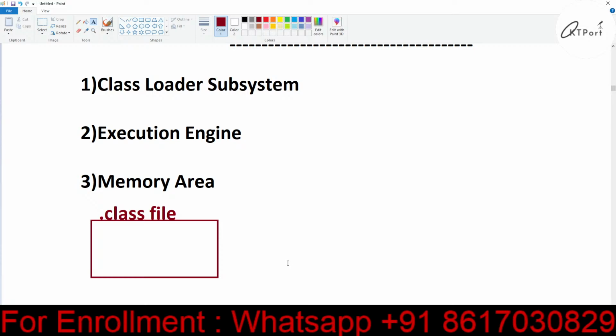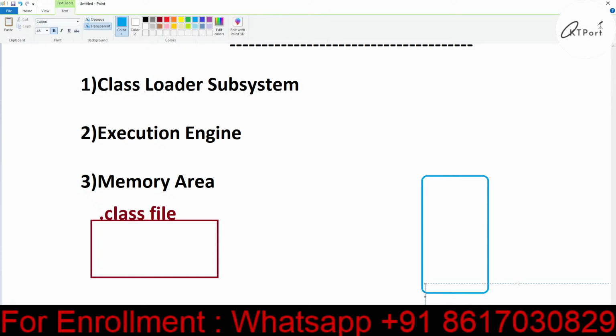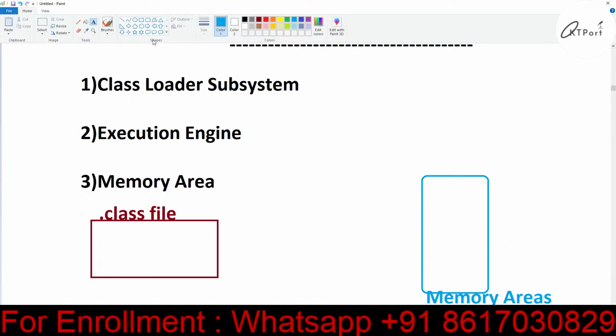But in order to read the code line by line, it first loads your code to some memory area. JVM loads your code to some memory area. Who loads the code to the memory area before the JVM reads it?